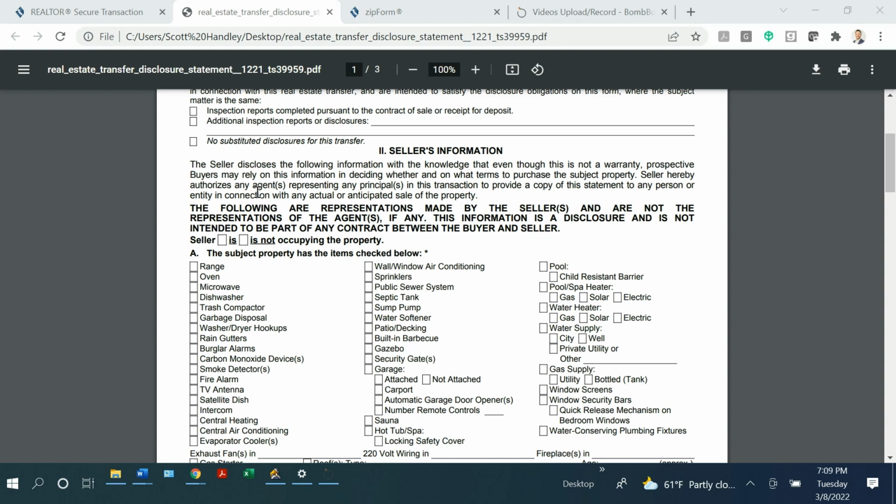So the next box here, and it's also just going to give a legal disclaimer, would be seller is or is not occupying the property. A lot of times we see this not checked off, and it is missed very commonly, like the top 3 over here. So make sure you check if they are occupying or they are not occupying.